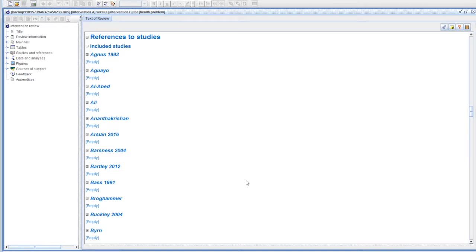RevMan, don't let it intimidate you. It sounds like something fancy, but it's really not. It's just a software. All that you have to do is go to the Grade Pro page, and that will give you the latest software, so you can download it. And what this program does is that it allows you the opportunity to create a forest plot, which you will need if you're doing a guideline.